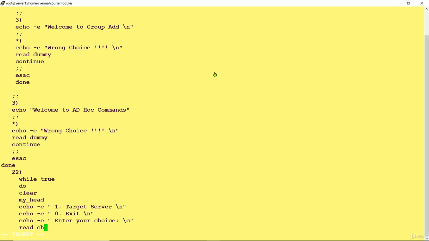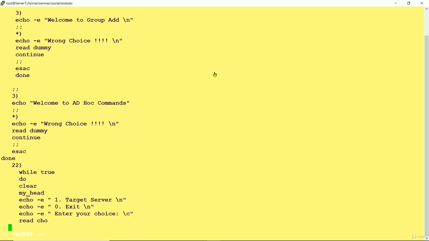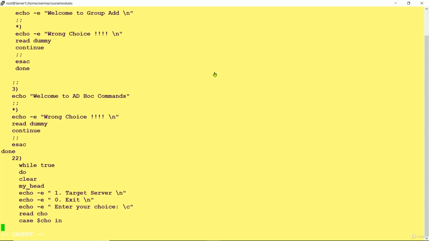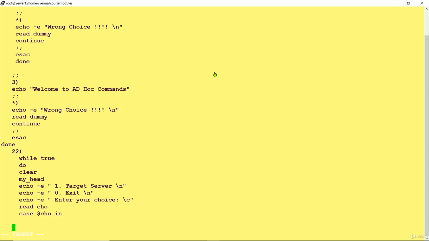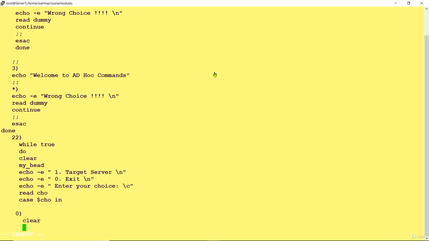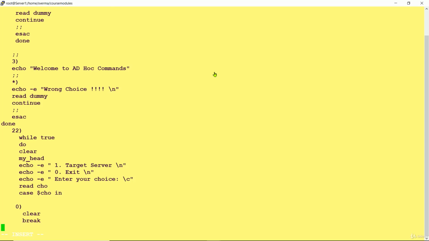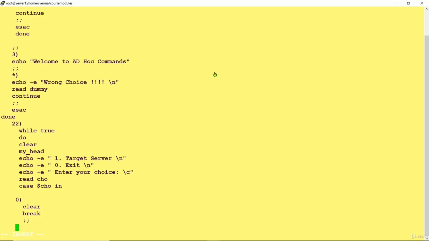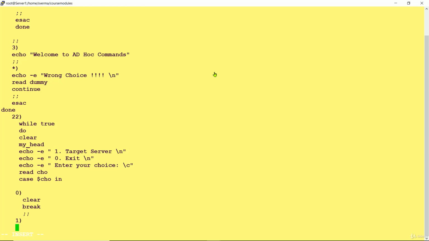Read, any variable name you can give, case, $case, and 0 is for clear and break. If you're selecting option 0, it will break from there. If you're selecting option number 1, now you have to select the target servers.